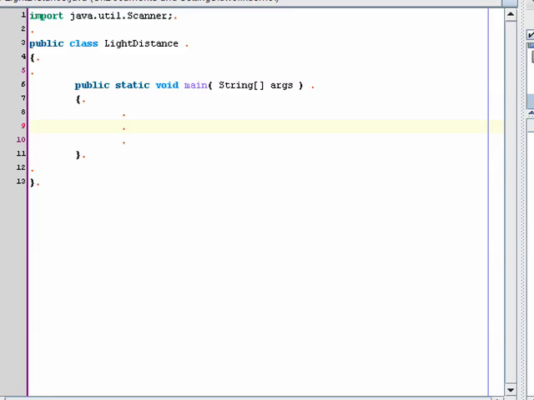Okay, so to get started with the main program, I'm going to begin by thinking about the variables that I'm going to need and what their data types need to be. So the first thing I know I'm going to need is the speed of light. And that is a double precision number. It has a fractional part. And it's something that's not going to change in my program. So I'm going to go ahead and make that a final variable, a final double variable. And I'll call it lightSpeed.